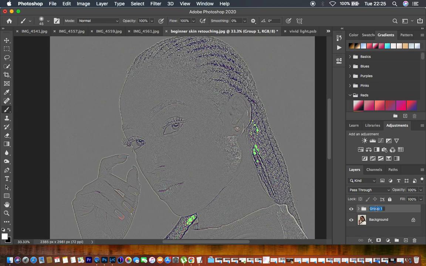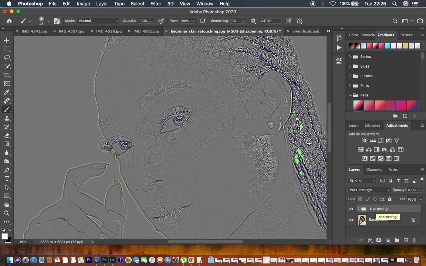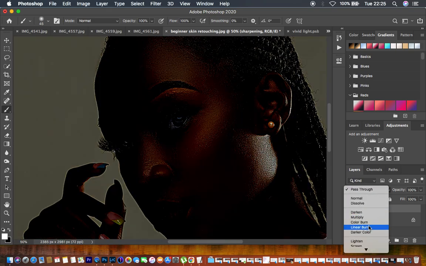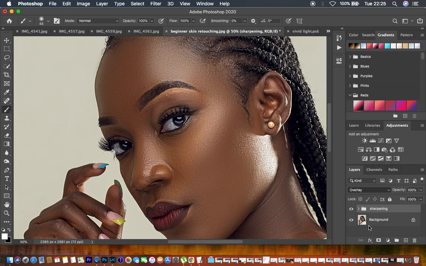Then you're going to name this sharpening, just like that. So you can see how the image is not sharpened and we still have the image really looking awkward. It only has the details and is not having any colors. So what we want to do is come to this blend mode option, and we're going to change this from whatever it is to overlay, just like that.